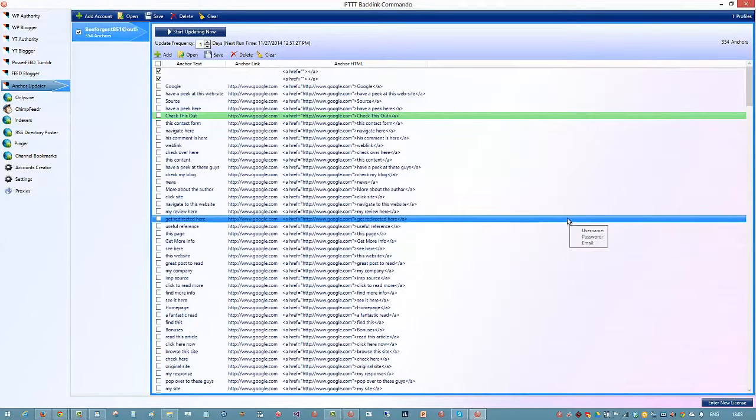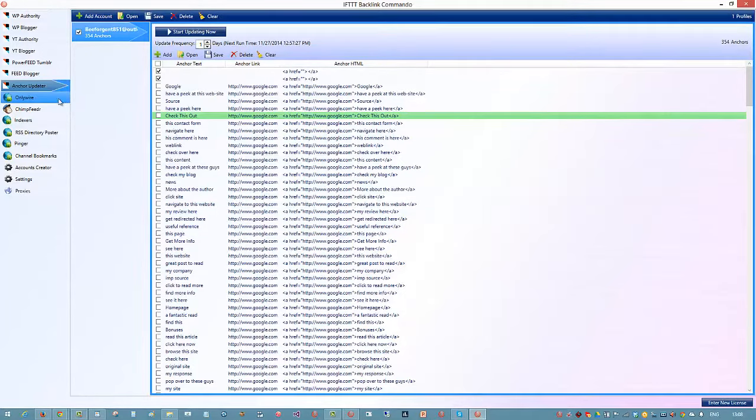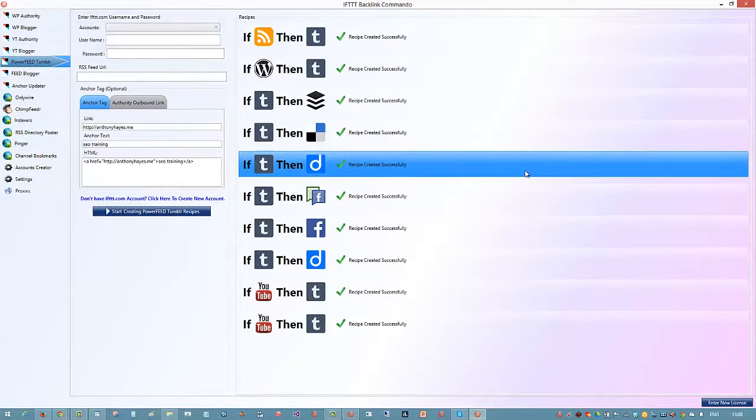This is set and forget hands-free SEO that's never been seen before. Absolutely never been seen before. This is incredible stuff because we don't have to do anything once we have set this up. It's extremely powerful, okay? So for example, let's go back over to this power feed strategy here.